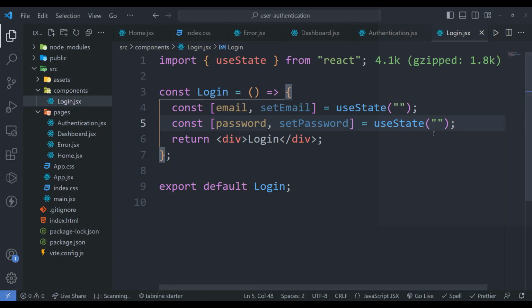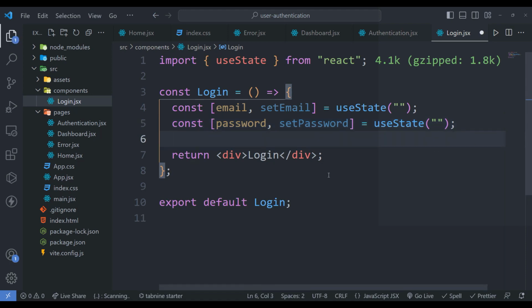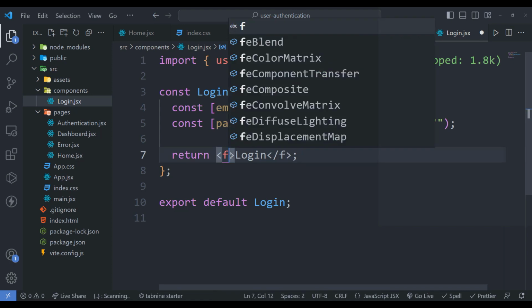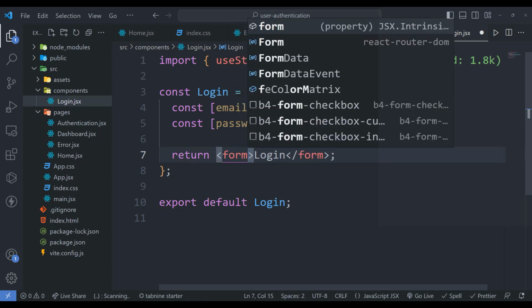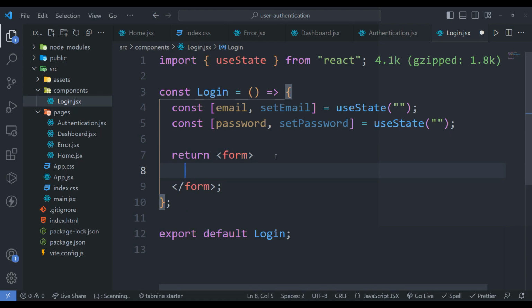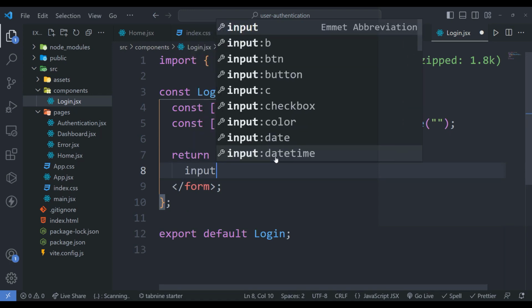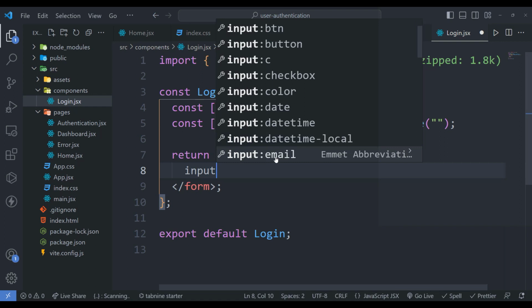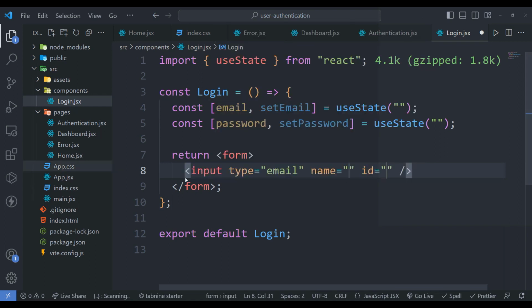Doesn't really matter. After I have saved that, I'll come here now and create my form. This is going to be a form, obviously, and it's just going to have a couple of things. The first thing it's going to have is the input. The first input is email. I can just look for email, that one there, and it should create for me something like this.